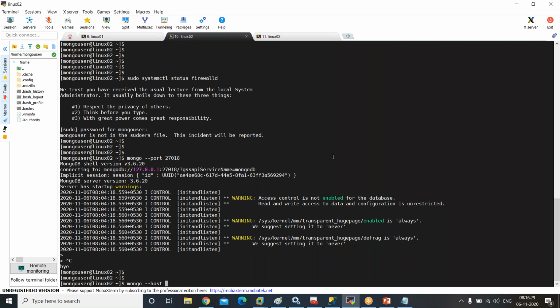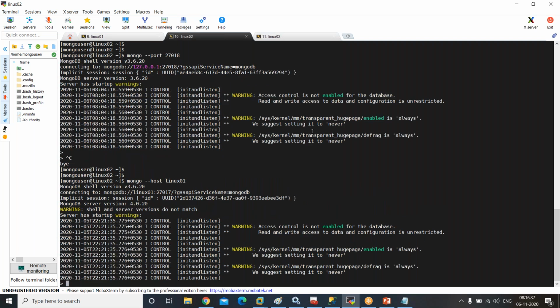Mongo, host. Here I am not running with a different port, so I don't need to mention the port. Just the host name is enough. Linux 01. If I hit it, it will connect, because I am running Mongo on the 27017 default port. Other than the default port, you have to supply the port when you are connecting. If it is the default port, by default it will make a connection.